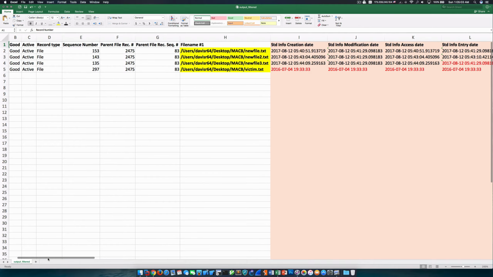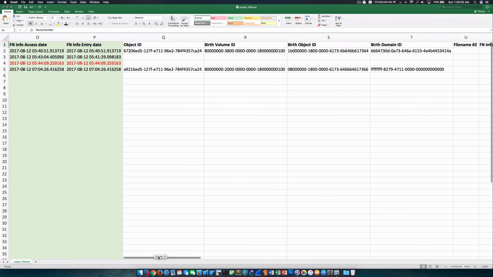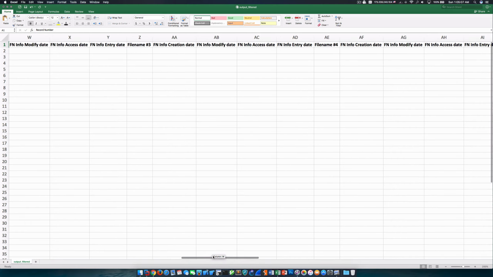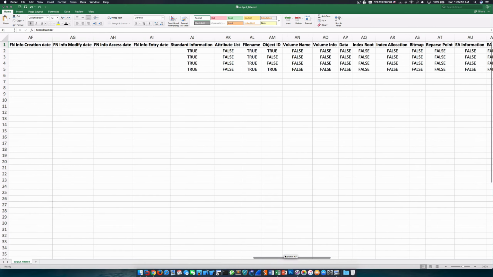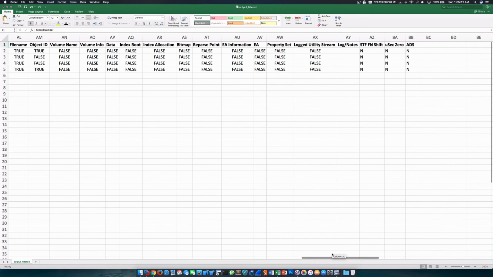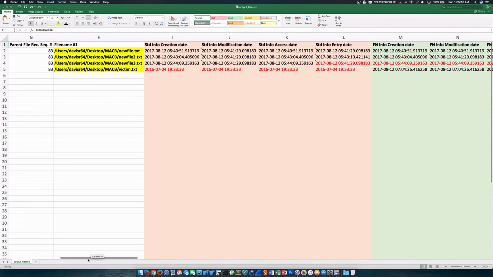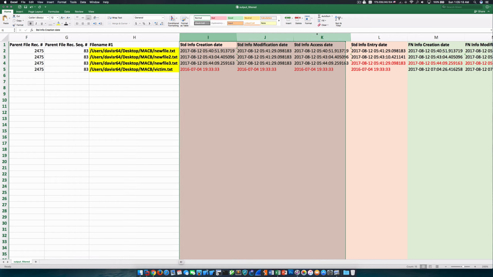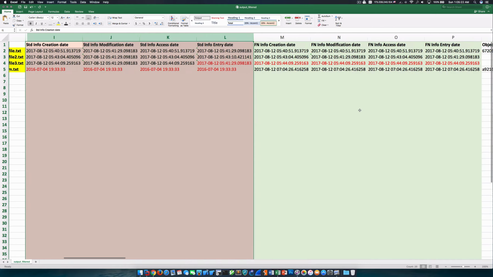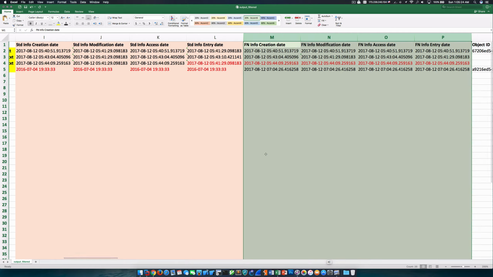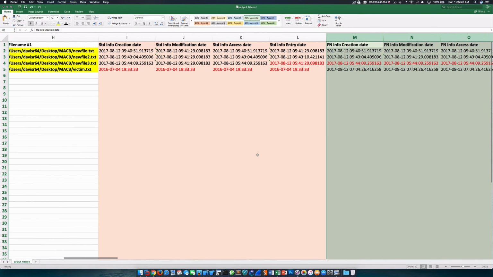If we scroll across the top, you'll notice a large number of column headers. We're going to ignore most of these for now, only focusing on the timestamps, but you'll notice it goes all the way here, ending with the rightmost ADS or alternate data stream column. Here are the 4 MACB timestamps associated with $SI, and here are the 4 MACB timestamps associated with $FN.